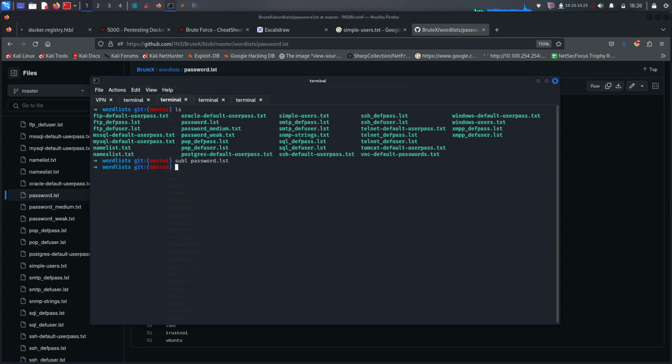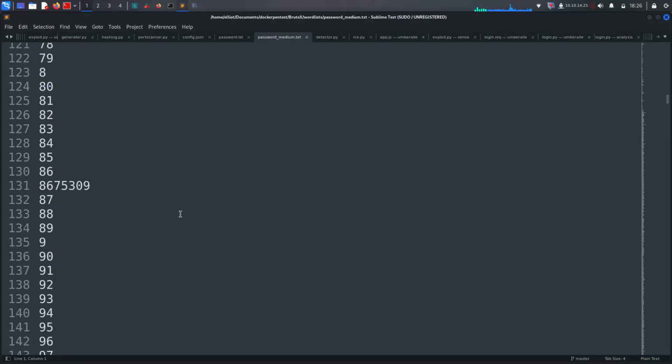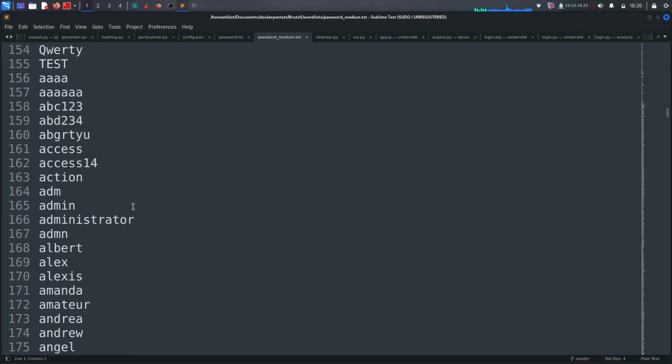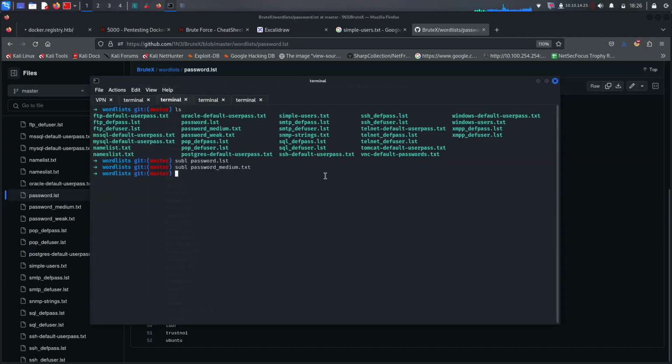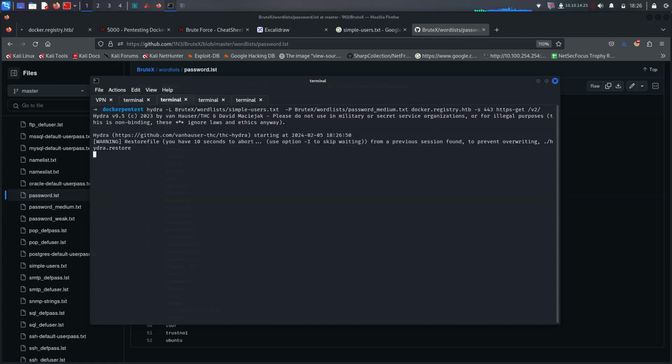I just want to use here password medium.txt, for example. Password medium.txt, is it more cool? I imagine I think it's so. Let's use that. So we have to learn here, first of all, which password we have to use. That is really important. I want to use here password medium.txt. So let's try this. We can imagine there is a username and a password for that. Okay.